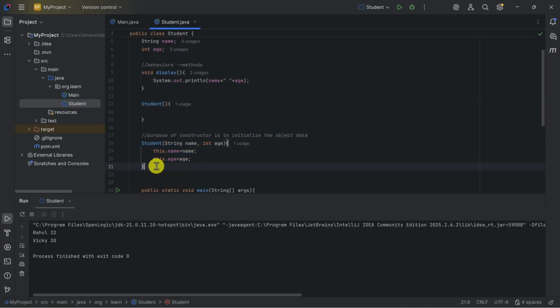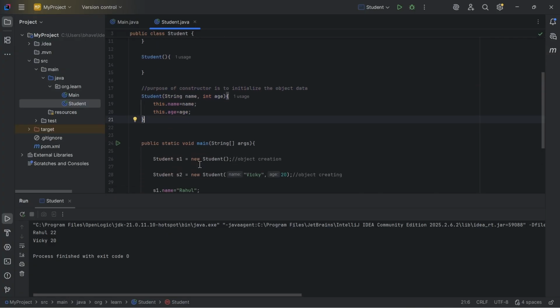Method overloading is a good interview question. Can a constructor be overloaded? A constructor is also a method, a special method. Why are we calling it special? Because the name of the method is the same as the class name, and no return type is added in the constructor, and it can be overloaded.